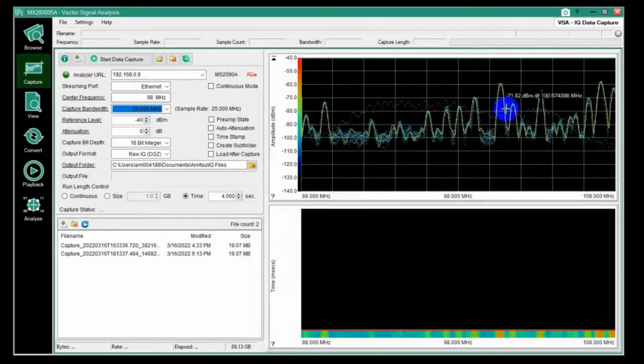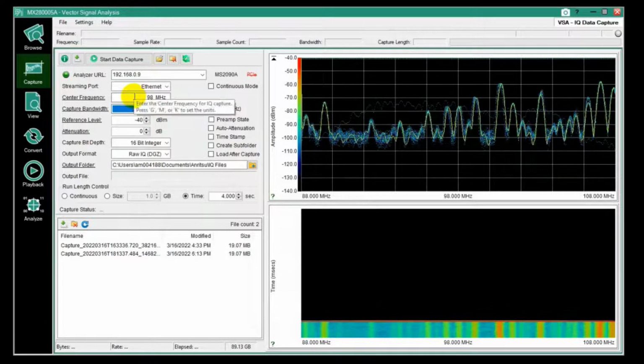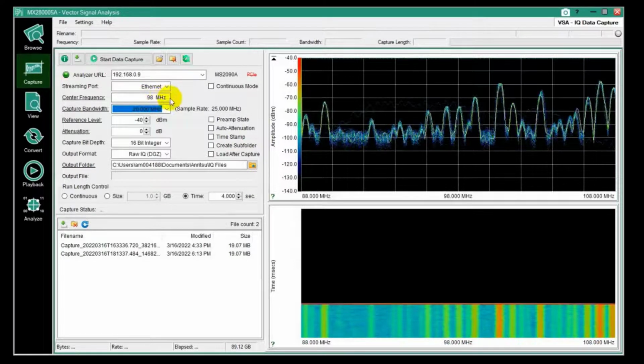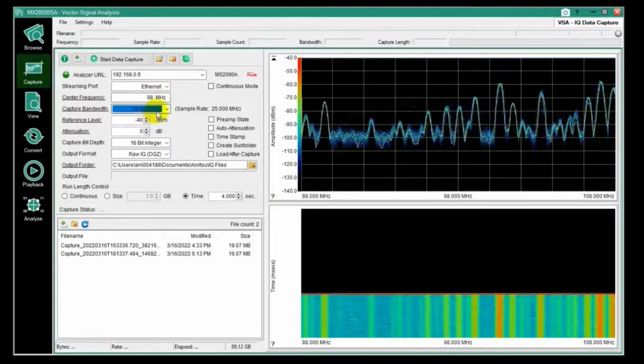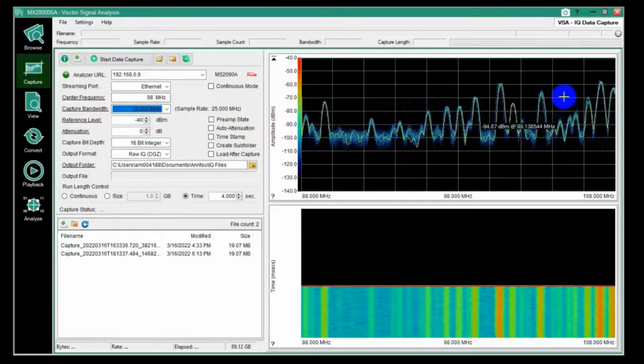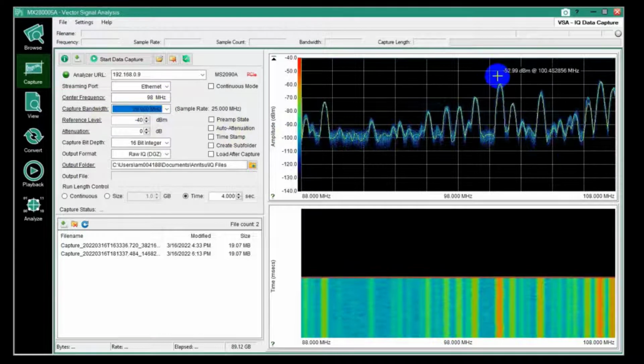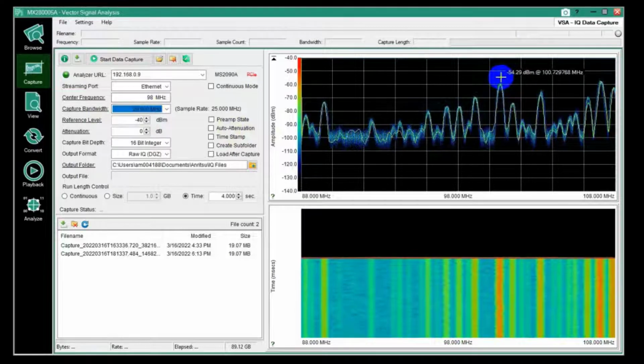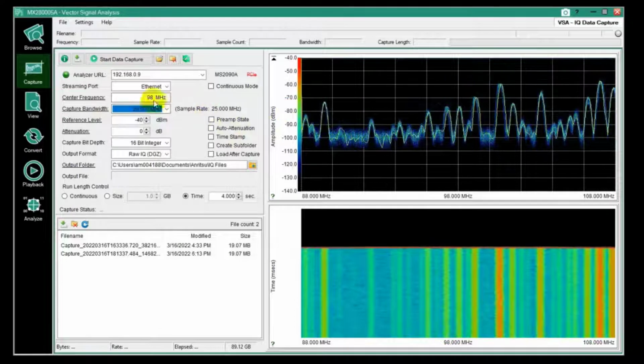Those of you in the US will probably recognize this, but 98 megahertz is the middle of the commercial FM radio band, and so 20 megahertz bandwidth gives me sort of the full FM spectrum, and I was just going to pick one of these signals. This one looks good, nice and strong, so 100.7.